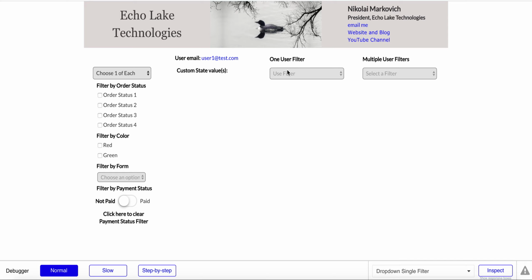For the single filter per user, I have this one in here, and basically what it's doing is looking for order status of 1. You see these different order statuses here. So order status 1, color green, and there's no form or payment status. And so it shows a hit for the different orders that are in the database.